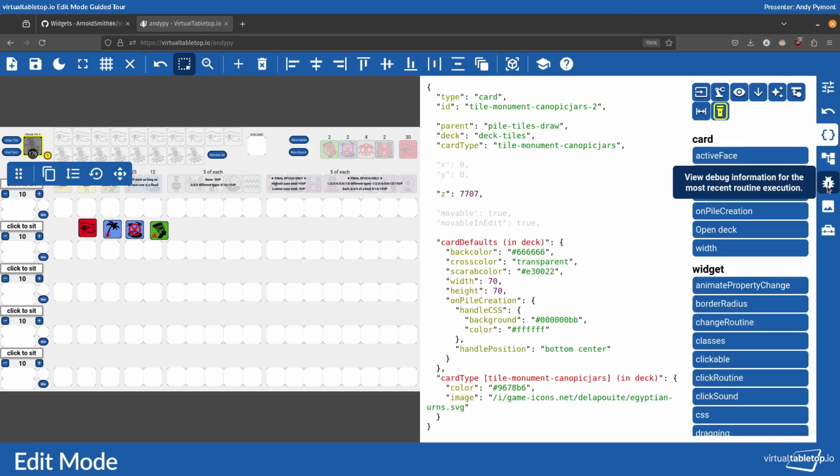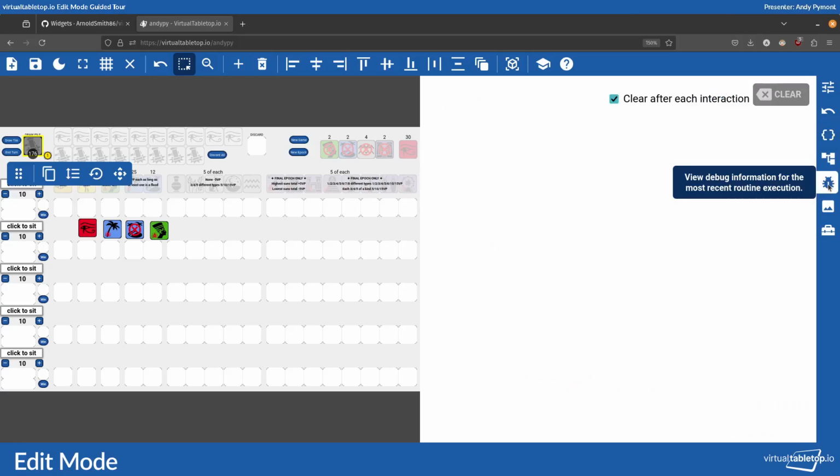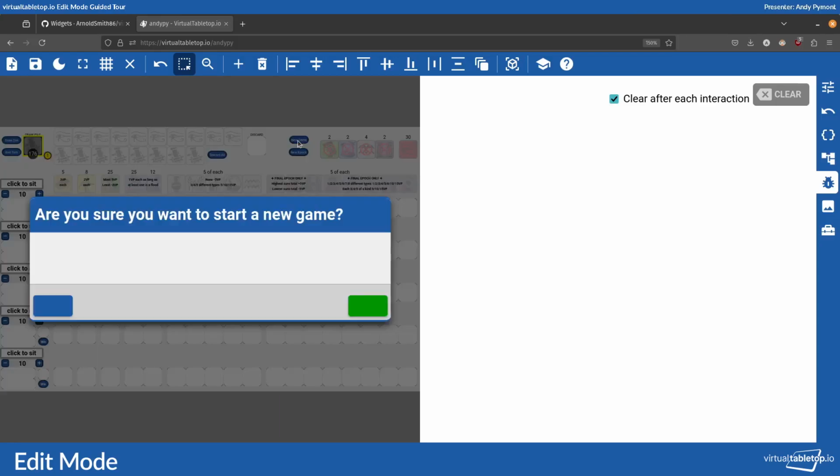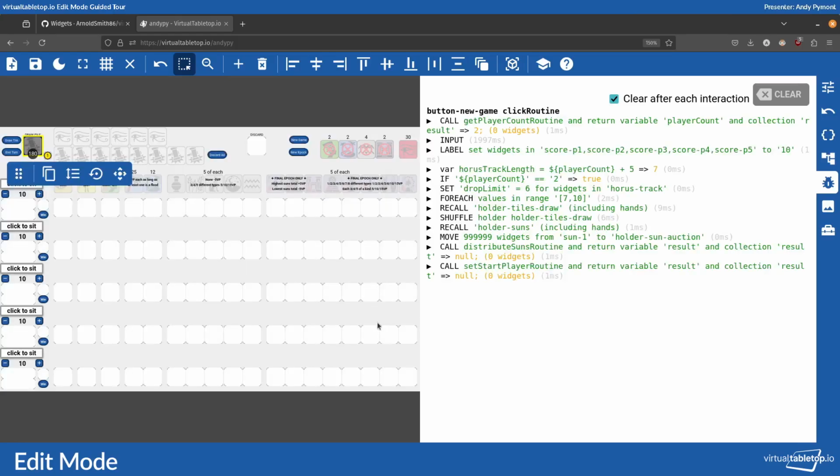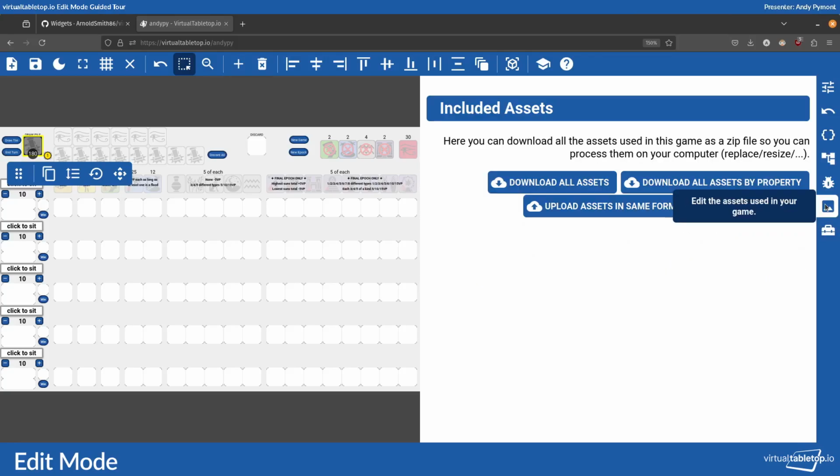The next one is a debug. This is useful when you're doing routines, which we haven't really talked about yet, and I'm not going to cover in loads of detail today. But for example, on a button like the new game button here, if I click new game and say yes, this literally goes through everything that happened when I click that button and lets me see if there are any problems and exactly what operations were done. So that could be useful if you're automating something, to have a look at how it works and what you need to tweak if you made some mistakes.